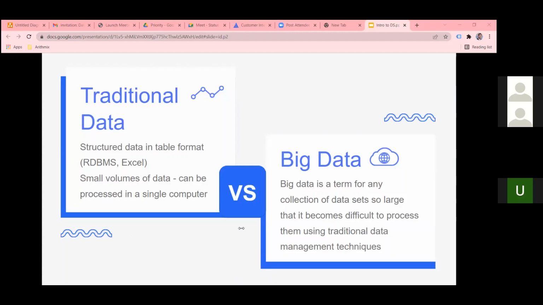When it comes to data, we refer to structured data such as relational databases or data that can be found in Excel sheets as traditional data. And this data is often not large and can be processed using a single computer. When it comes to big data, we refer to very large data sets. These data sets cannot be processed or analyzed using traditional data management techniques such as relational databases. Usually you need to have distributed mechanisms in order to process big data.